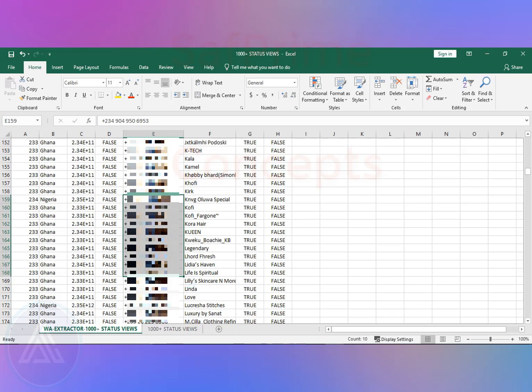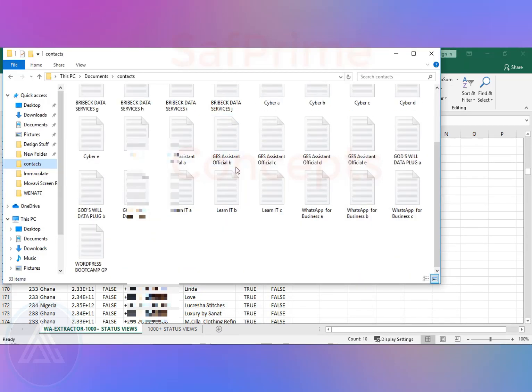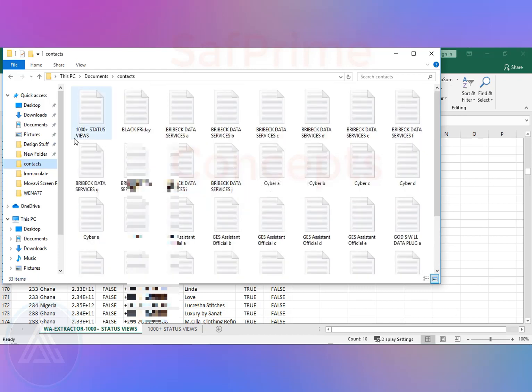Then you copy the 100, but the software, the app I'm talking about, you can easily buy it. Yes. So after you are done, these are the contacts that you save, 1000 plus status view. So in the next session, I'm going to show you how you can save this particular one on your phone and then you start messaging them.